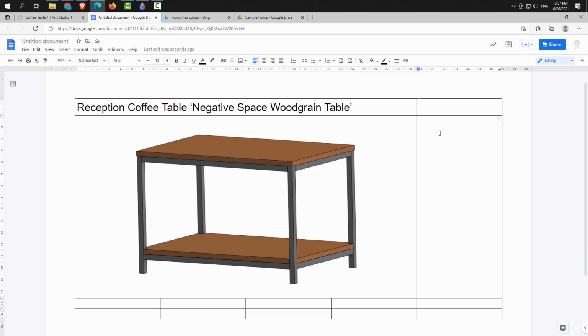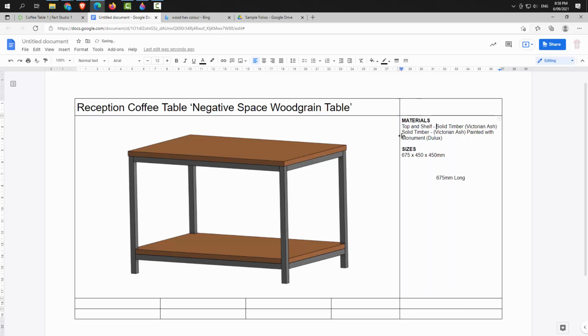Okay, so there's a few more things that we need to do. We need to put the sizes in, and we need to tell it what materials. I'm not sure how this is going to work, but I've just copied and pasted in from another document that I've done before. So materials, it's solid timber, Victorian ash. So I might say top and shelf. Might bring this over a little bit.